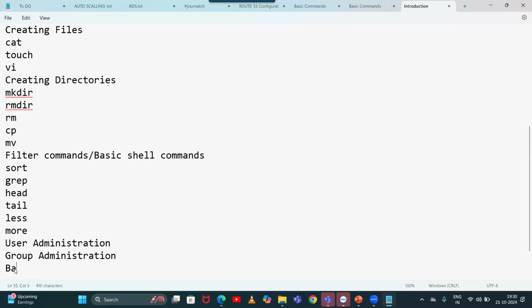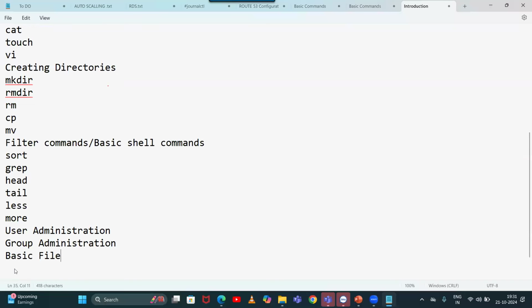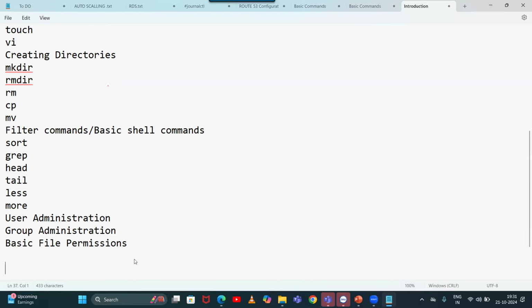Then basic file permissions. After writing the script, permission is compulsory. We need permissions. Once we create a file or directory, we get default permissions. So what is permission? How to modify the permission? Who can modify the permission? That I will explain.